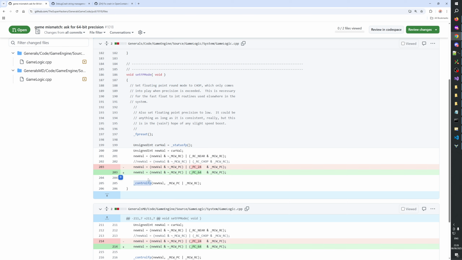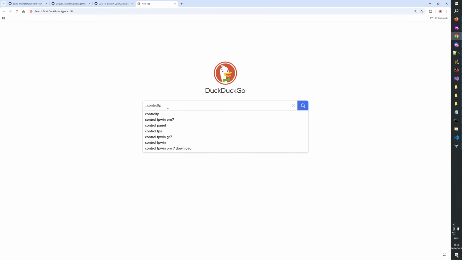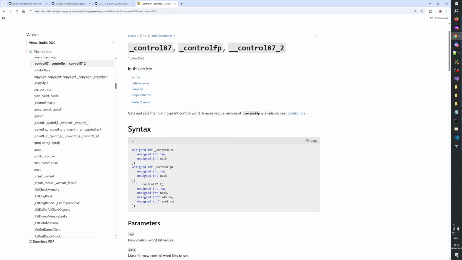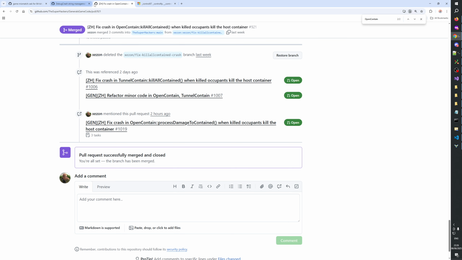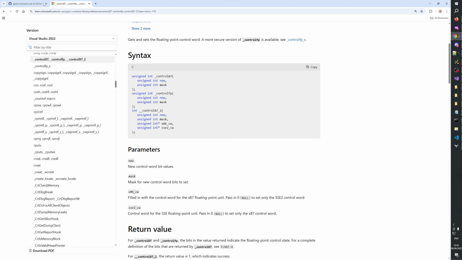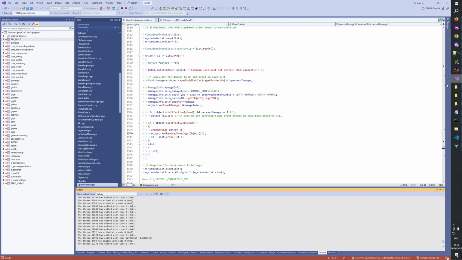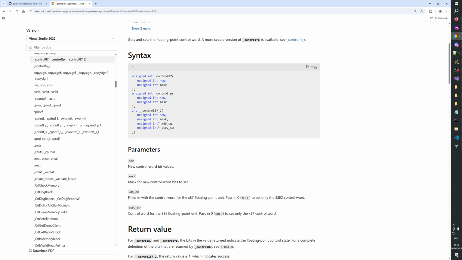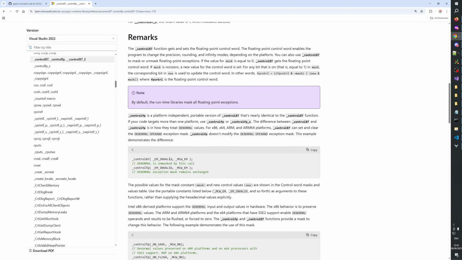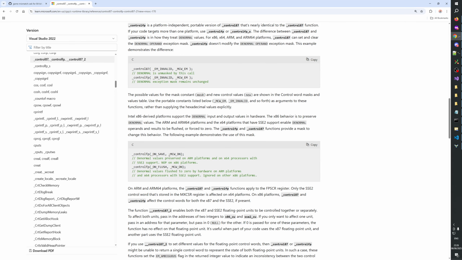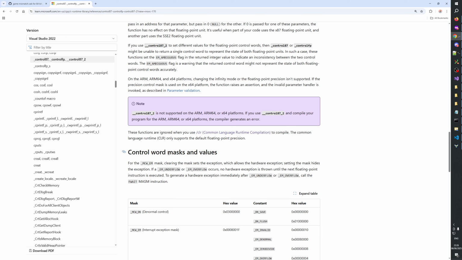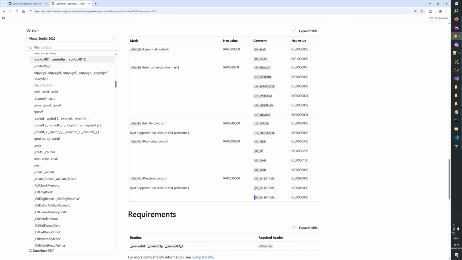So Control FP. Let me see. What is that? Control FP. So the new val is PC 64. What is that? Unknown value. New control word bit values. 64 bits here. 24 bits.